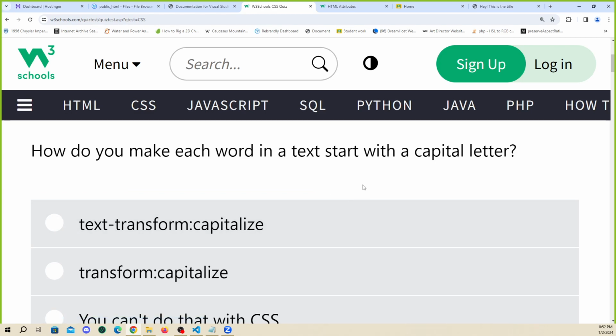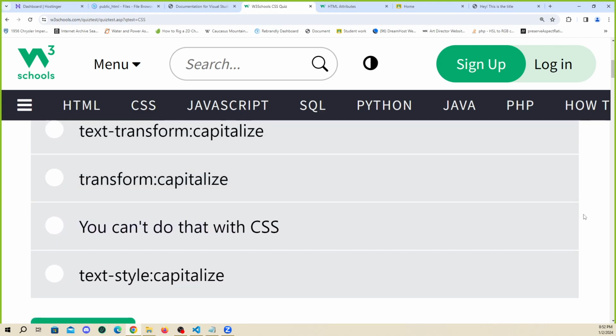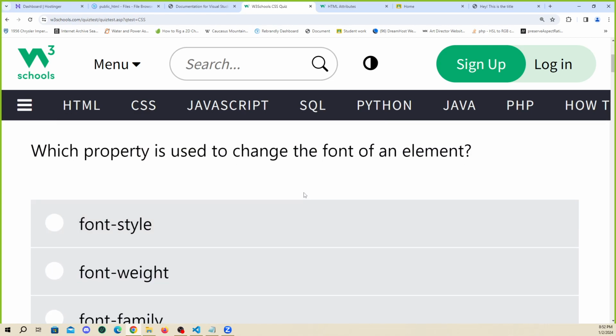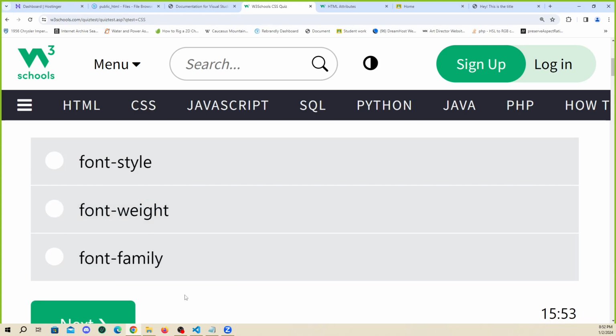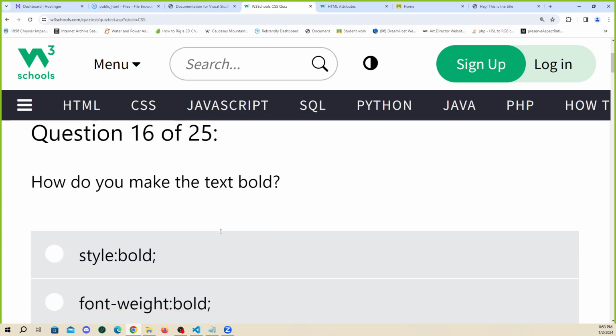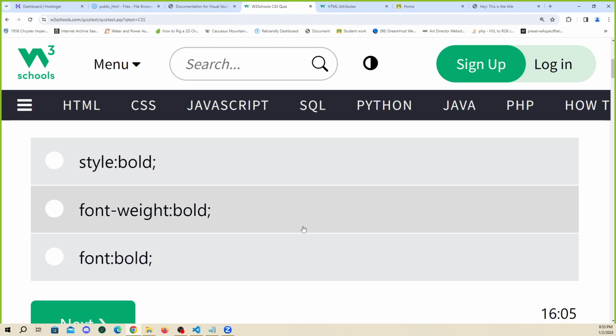How do you make each word in a text start with a capital letter? It's actually text... That's the transform. Text transform. Yep. Capitalize. Which property just changes the font of an element? Font family. How do you make the text bold? I already asked us this. Font weight. Okay.